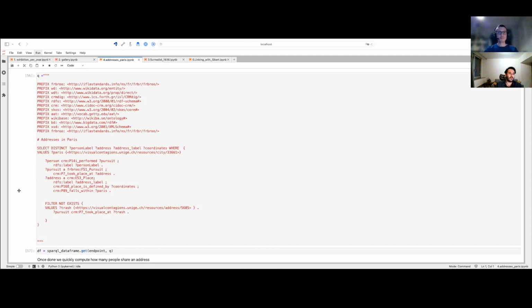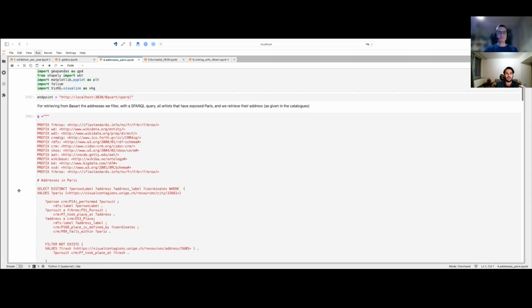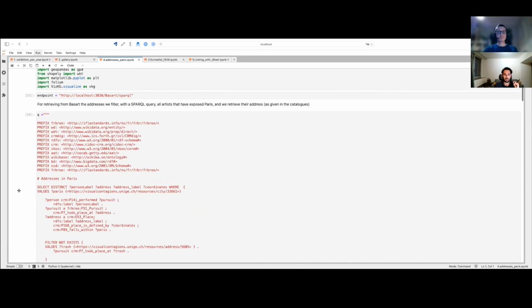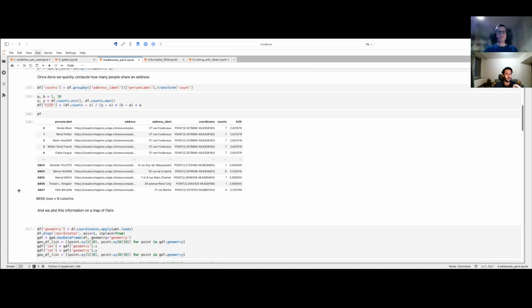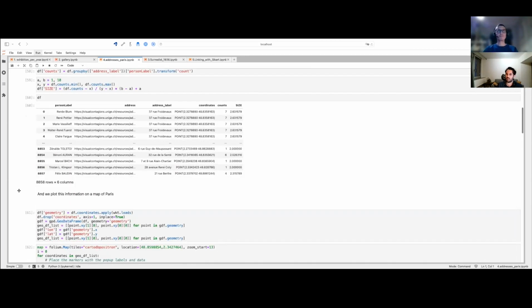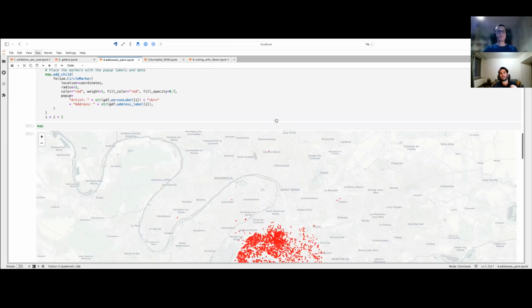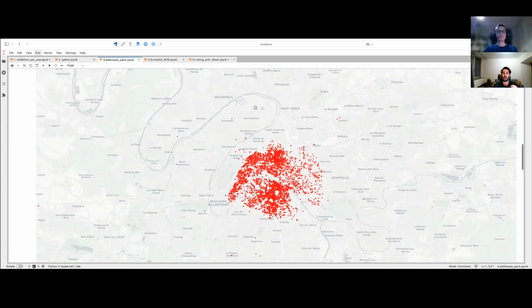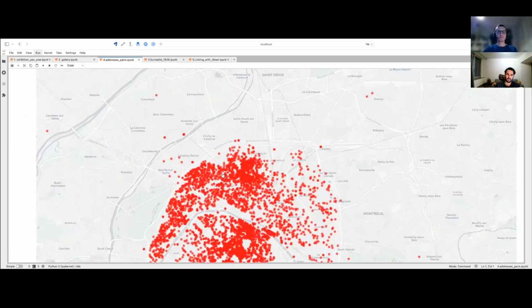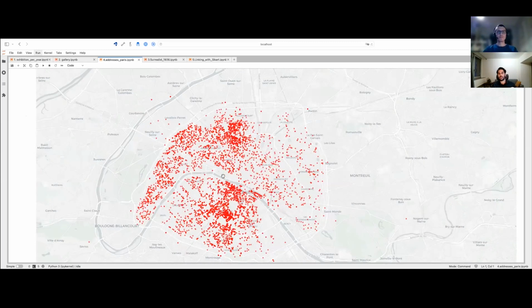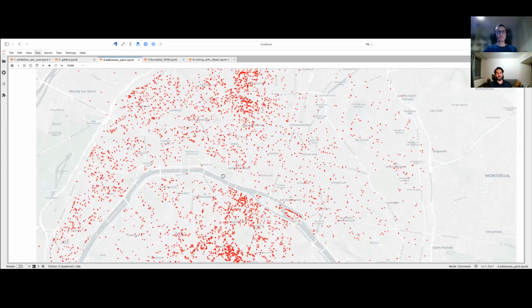In here, for example, we make a very easy query to retrieve all the artists that exhibited in Paris and retrieve their address. These are all information present in Bazaar. We can retrieve it very quickly. As you may see, the result of a SPARQL endpoint is, of course, a table, and we can then project it on a map. Based on that, we can try to understand more of the art geography of the city. Therefore, this is just a basic example to let you understand.